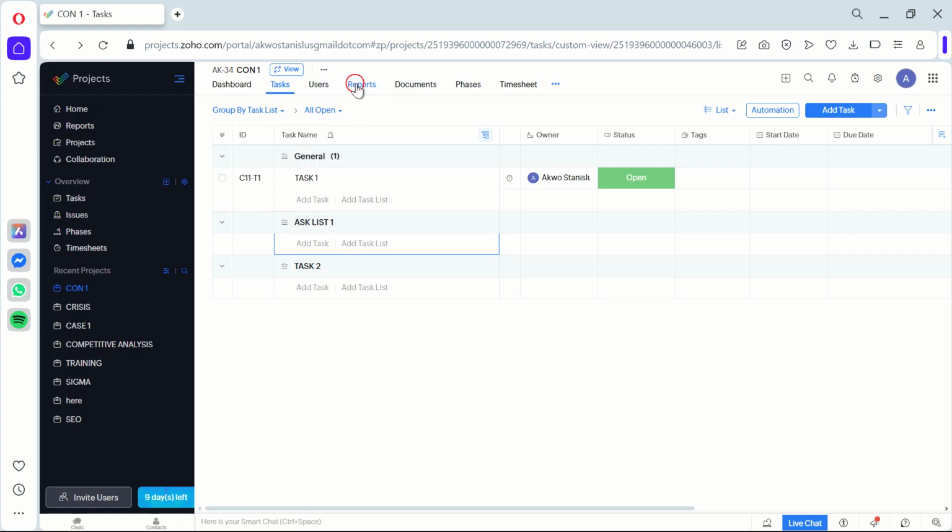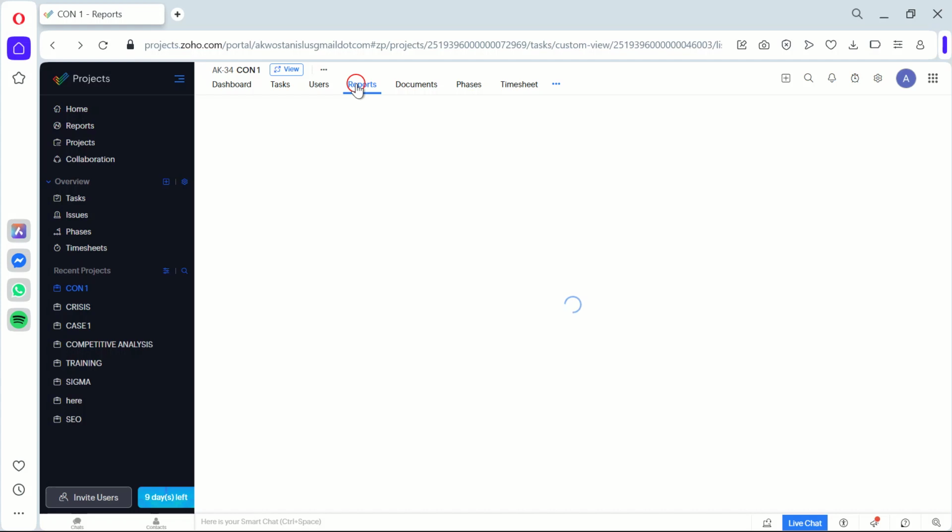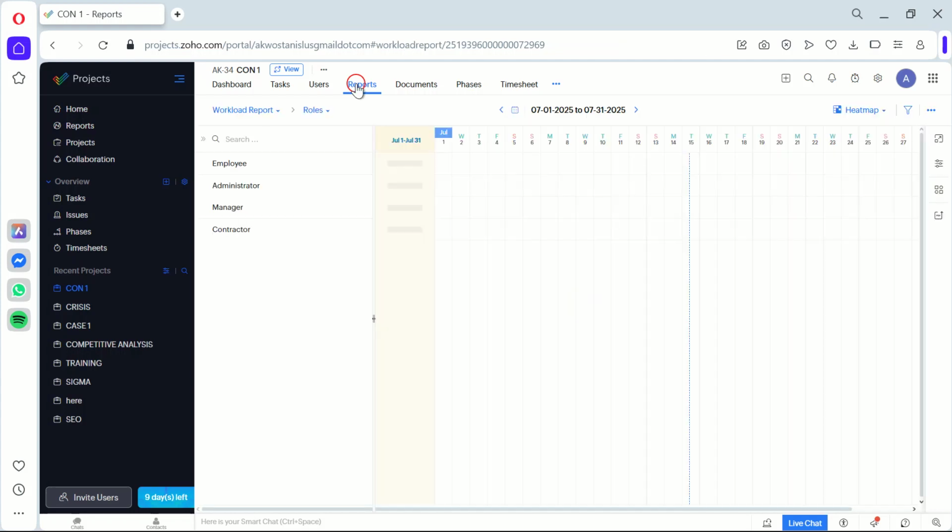Let me explain why this matters. With Zoho Project for construction project management, you can streamline your processes, keep track of your project progress, and improve your team's productivity. And that's it. You're ready to manage your construction project with Zoho Project.